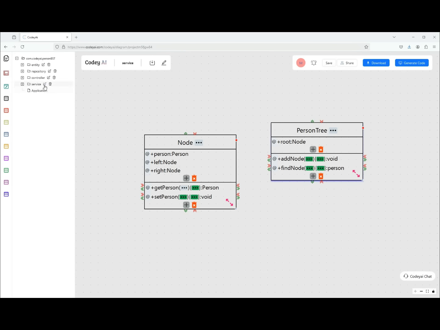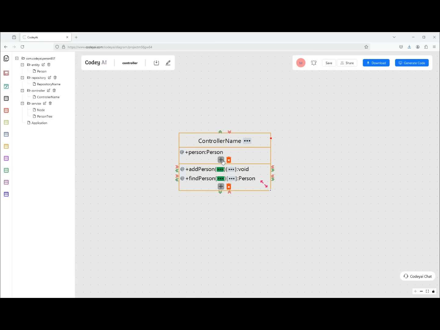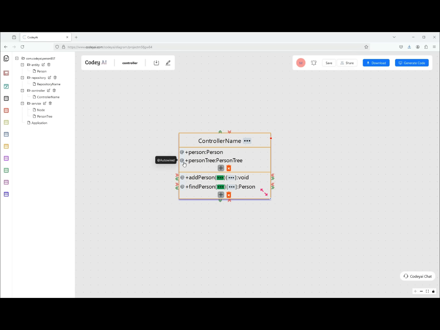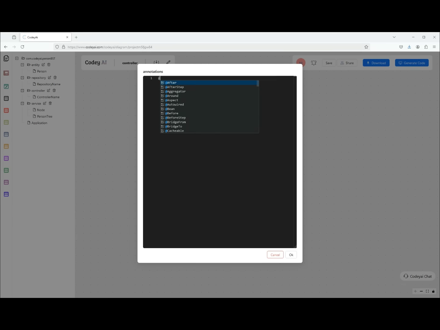And here you see all the packages and the classes that we created. Here we're gonna change this to add the person tree as well. We're gonna auto-wire person tree, because we're gonna be using it within the classes here. Add auto-wired, and here adding the auto-wired that we did. And then click OK, and it will save it.